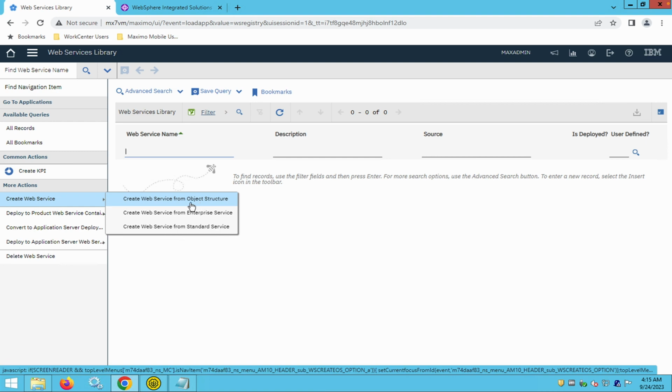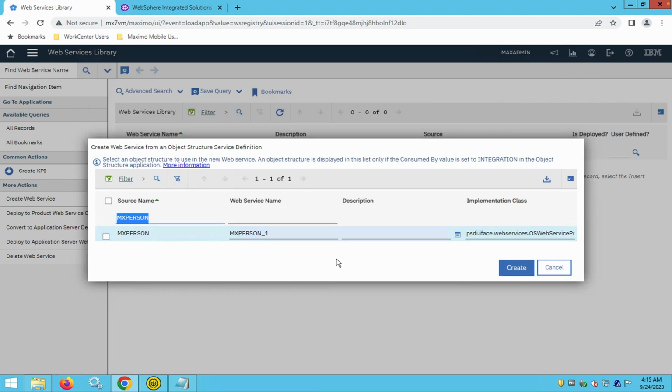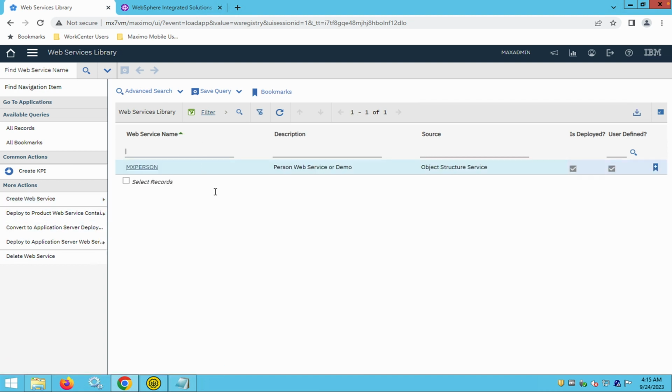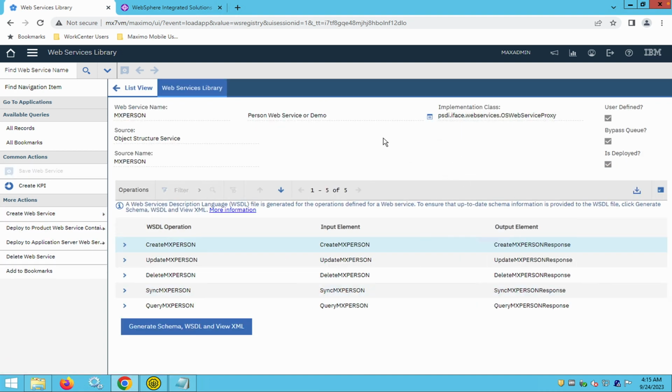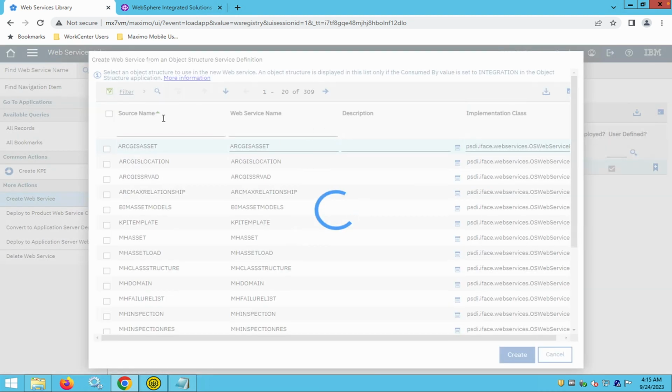As you have seen, the option we used earlier was MX person, and this is particularly object structure web services. The step is that you create an object structure, if you don't already have one that you want to use, and then you create a web service, which is an object structure web service. In this process, when I create a web service, the only thing I have to do is choose an object structure.